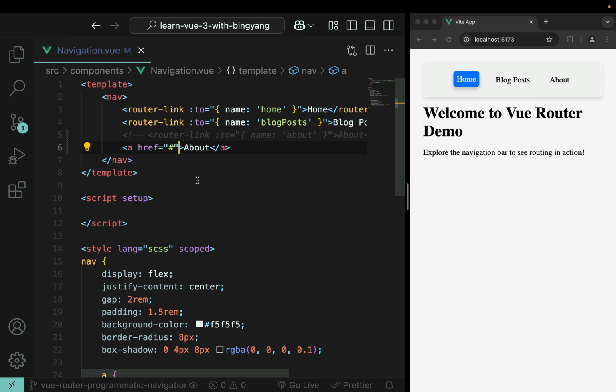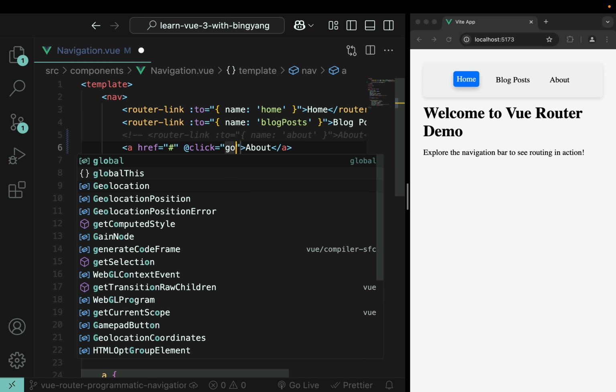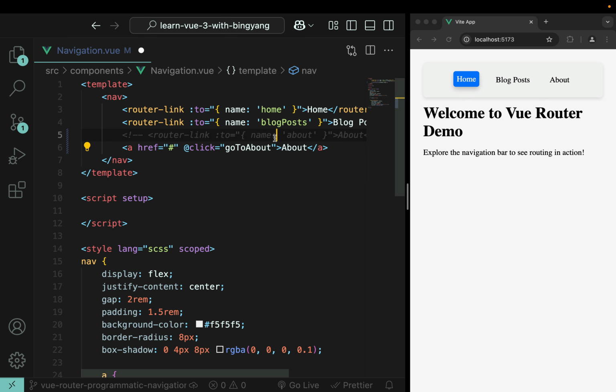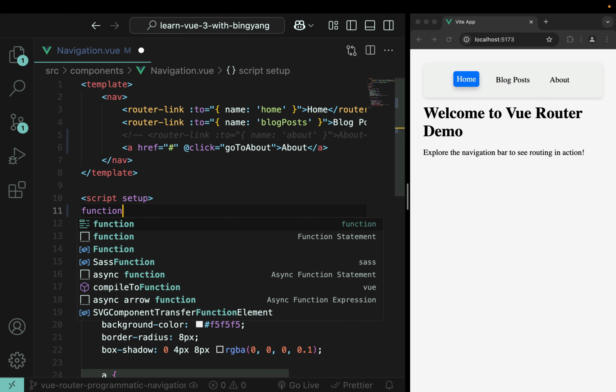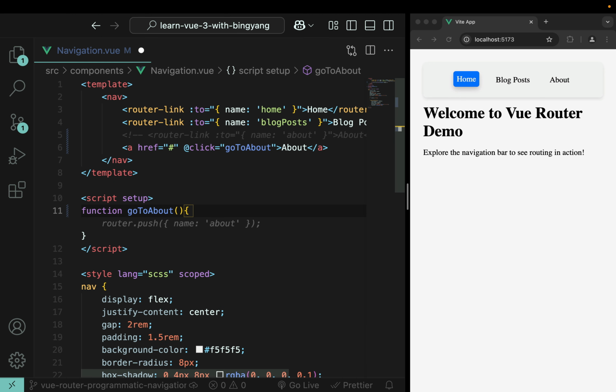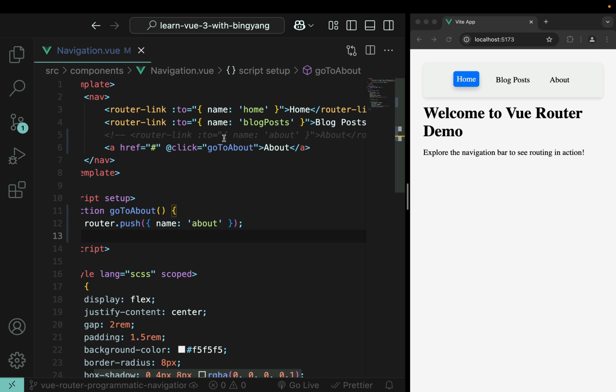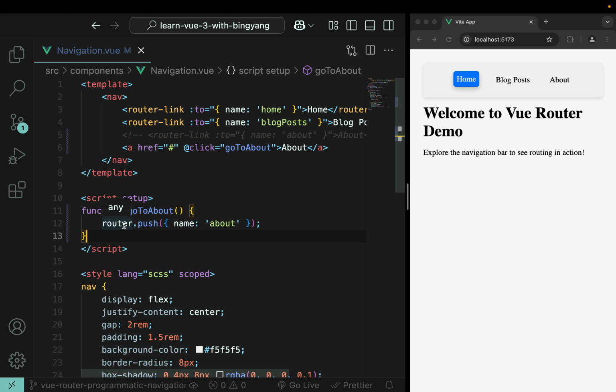Okay. So here, let's define how to handle the click event. Add click. And here we're going to call a function, go to about. And let's define this go to about function in here. Function go to about. Okay, thank you, Copilot. So here we're using router.push, and this is the route with the name about. As you can see, basically, we just copy and paste the value of the to attribute of a router link into here. However, we need to define this router first.